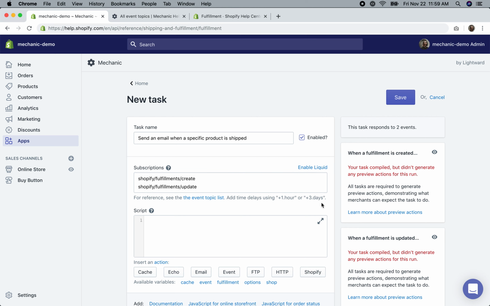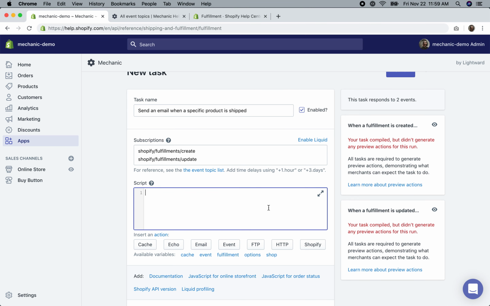So here's our mechanism. We're going to be watching for fulfillments. We're going to be filtering for just the fulfillments that contain the product that the merchant is interested in with this task. And then we're going to make sure that we only send out an email once. So we'll be setting a metafield to ensure that we don't accidentally send more than one. Okay, cool. Let's begin at the beginning.